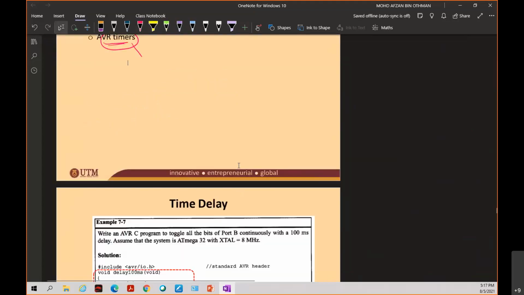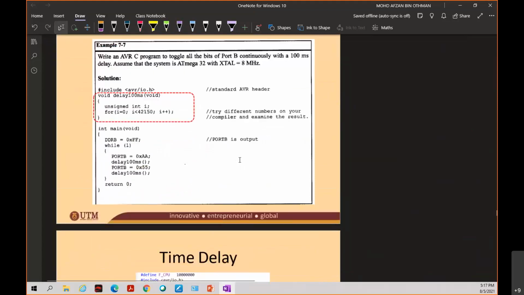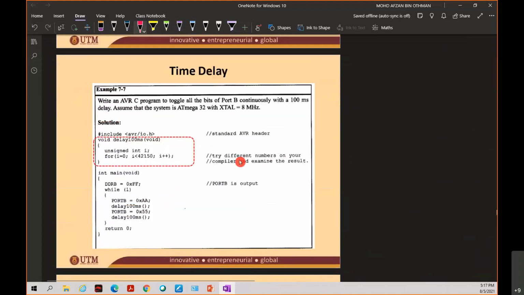Okay, for the simple loop, this is an example of how to generate a time delay by using a simple loop, in which you create a for loop. This delay here is named delay 100 milliseconds. Whether this value is correct or not, I don't know, because by using a for loop, you have to calculate. Each of these lines will take how many seconds, and then you need to determine what value you need to put here.